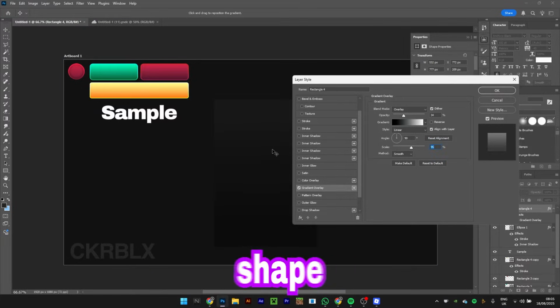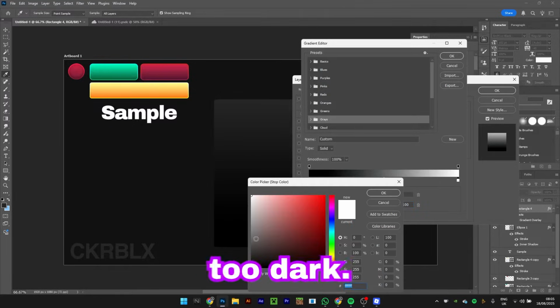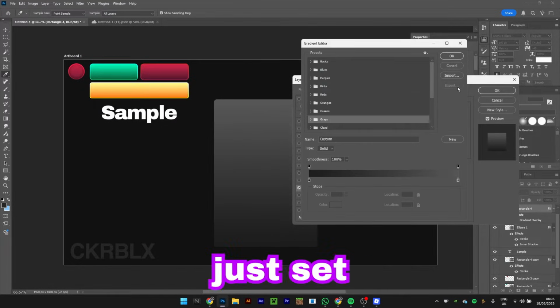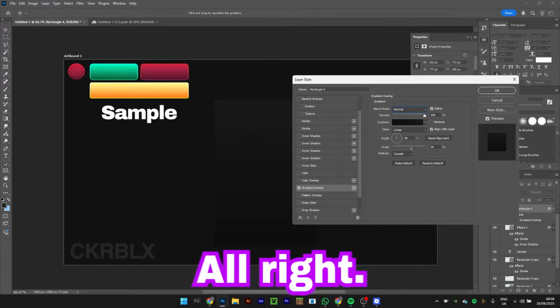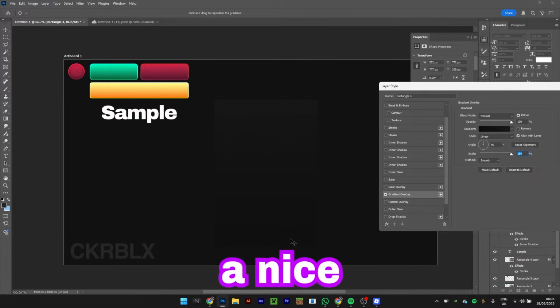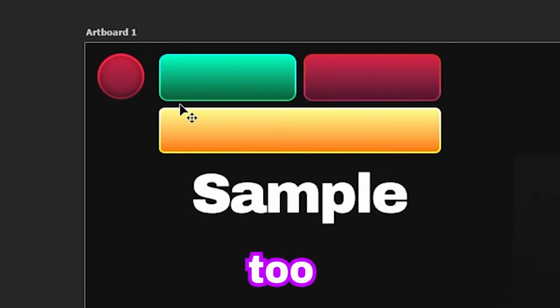Once you've got your shape made, go into the layer style and click on gradient overlay. I don't want it too light and I don't want it too dark. Alright, change overlay to normal. I have just realized I could have just set this up inside of the actual shape's color. Alright, perfect. Scale up a little bit, and now you can see that we do have a nice gradient. It's not too harsh, which is something to keep in mind. With gradients, you cannot make them too harsh.